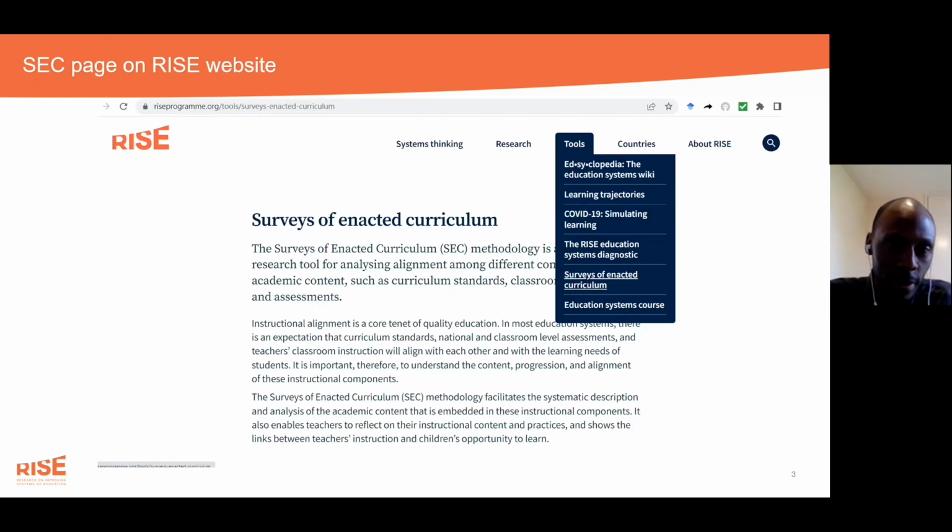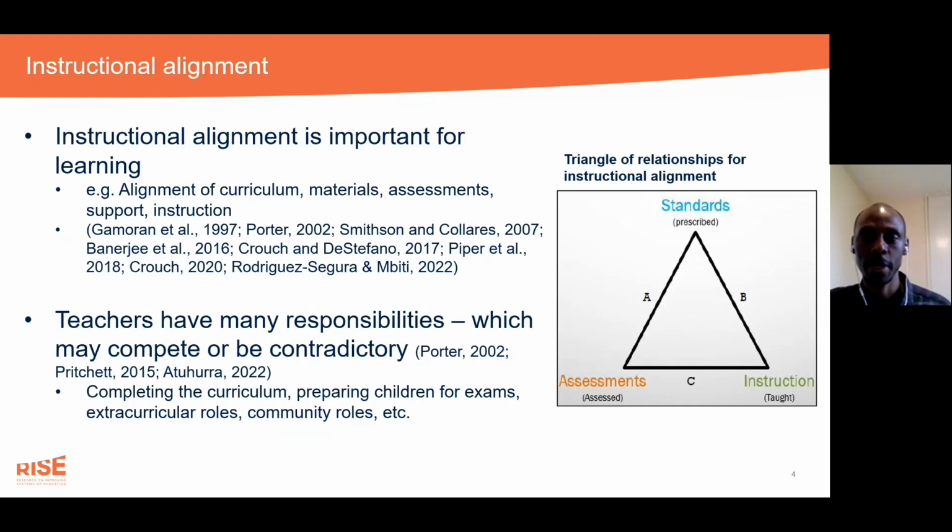So this is an example of a text-heavy slide, but it's just showing us where the tool is on the RISE website. So let's begin from here.